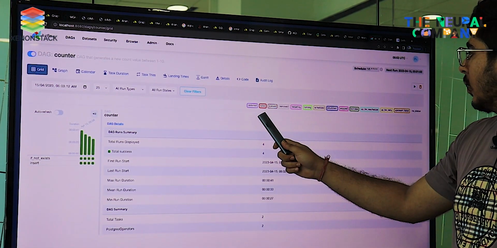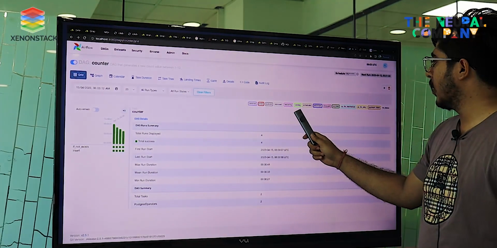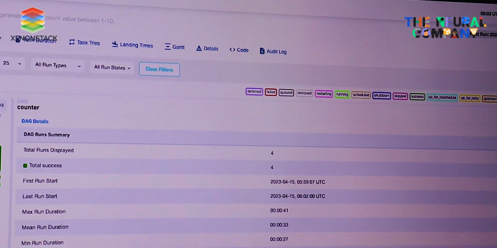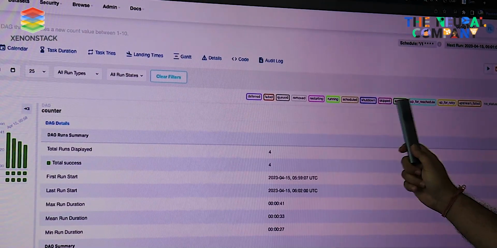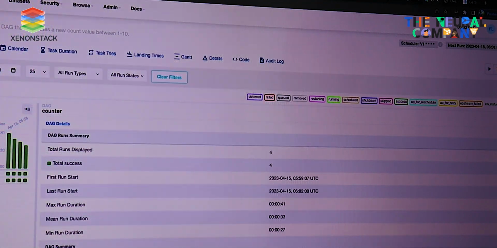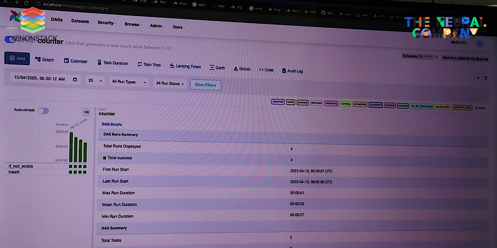We can also see that this green will show running, this success, the green will show the success. We can just see the color, and this will give us all the information about the counter, and this will give the information of the metadata. So this will show the metadata of our counter DAGs.